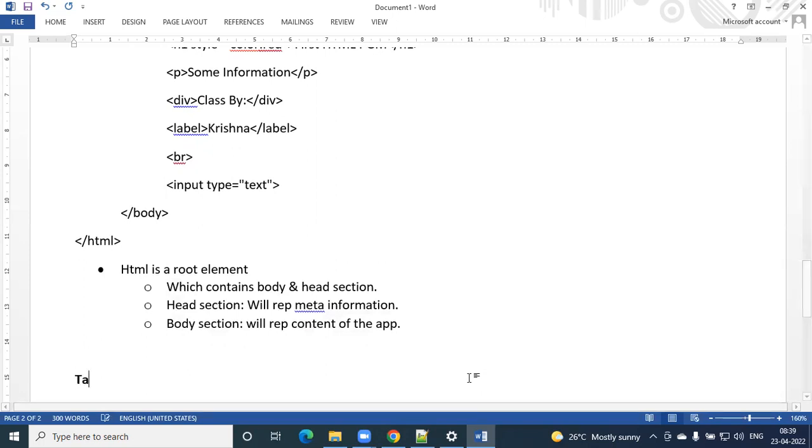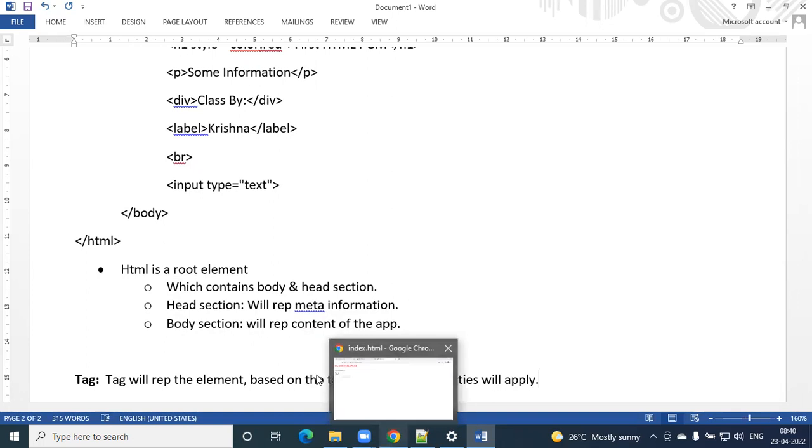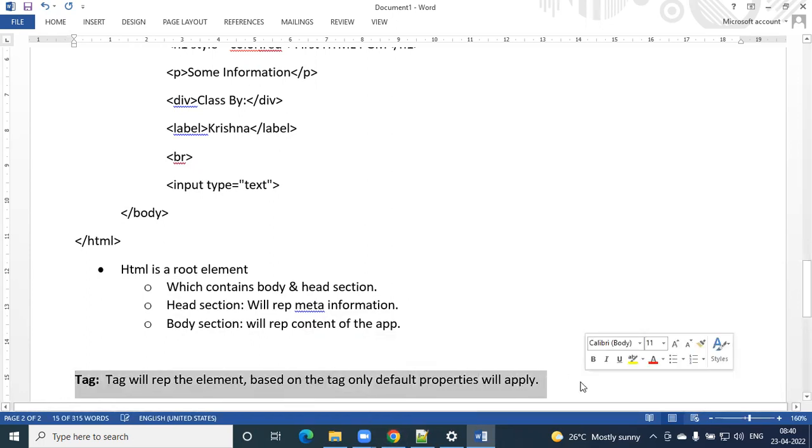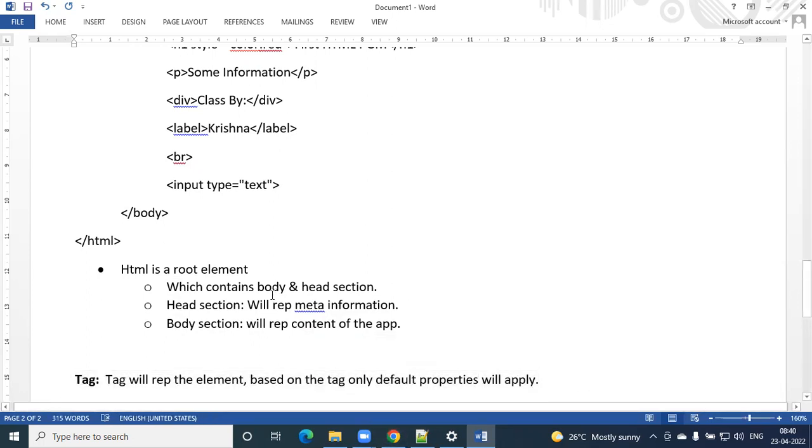Yep. So next, let us talk about a tag. So what is meant by tag? Tag will represent the element. Based on the tag only, default properties will apply. So I showed you, right? Take this point. I showed you to right-click, inspect the page, user agent style sheet. Those are nothing but default properties.